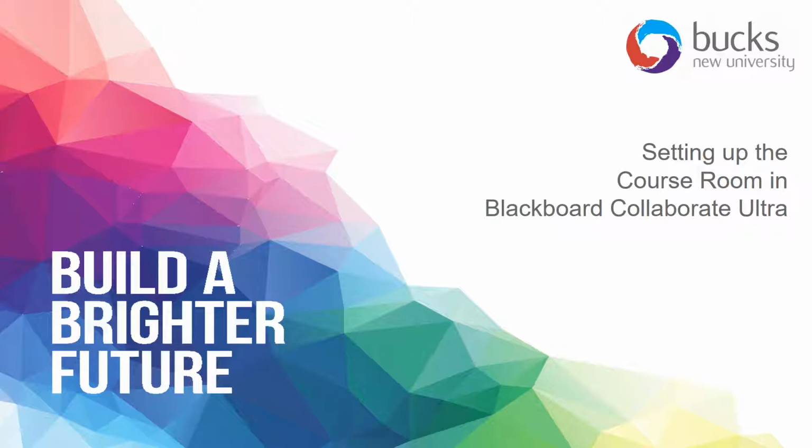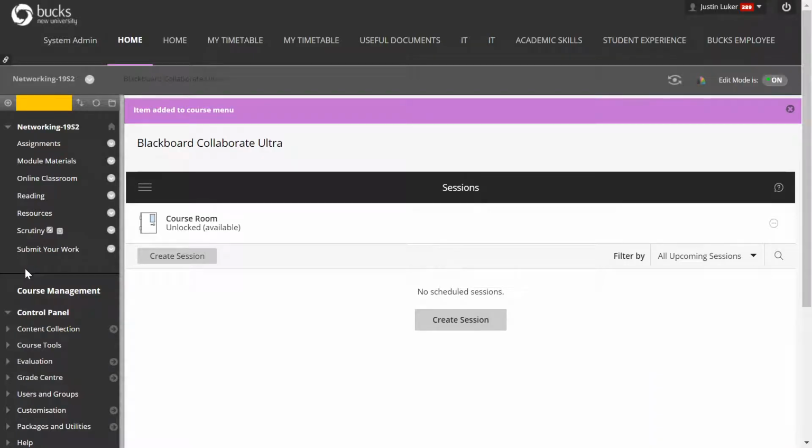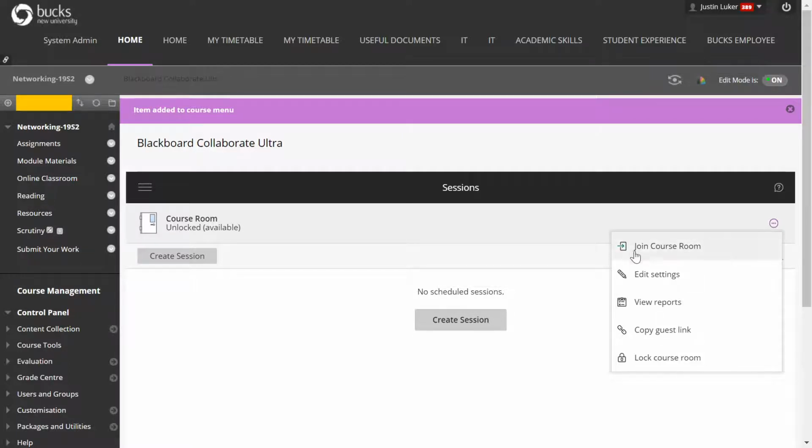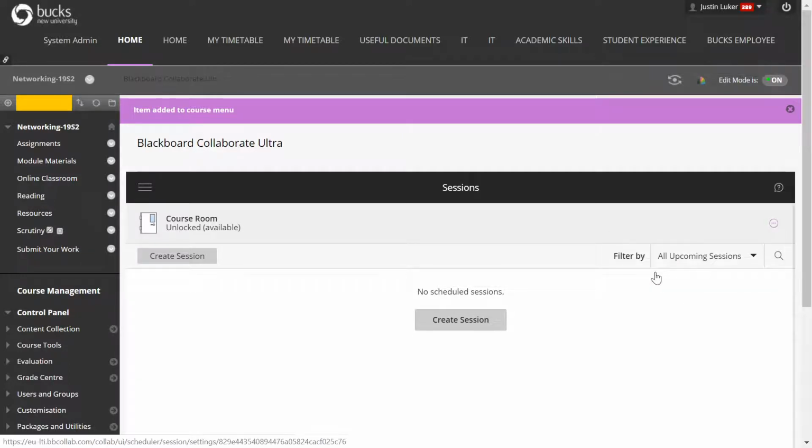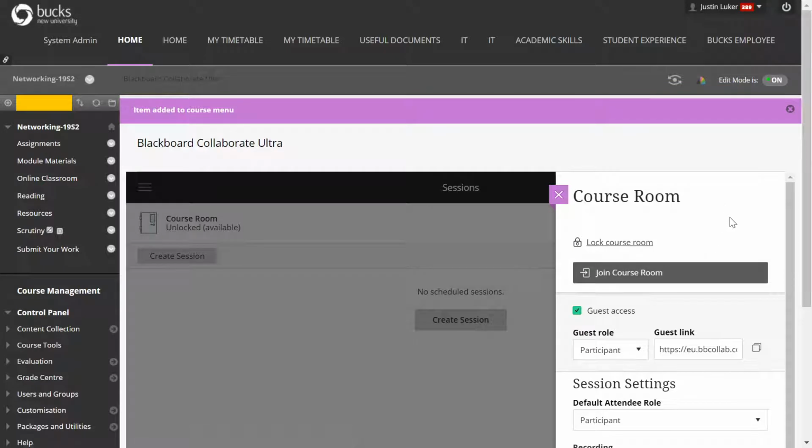So setting up the default course room, so that we can use it straight away with students. In the Blackboard Collaborate Ultra, we can see the sessions here. The course room is at the top, so that's immediately available to you and your students. To set it up, you just click on the little session options which appear as the three dots on the right hand side, and then we just simply say edit settings, and the edit settings panel appears.